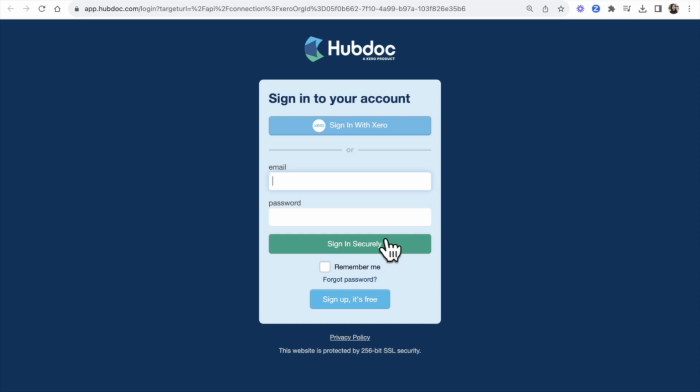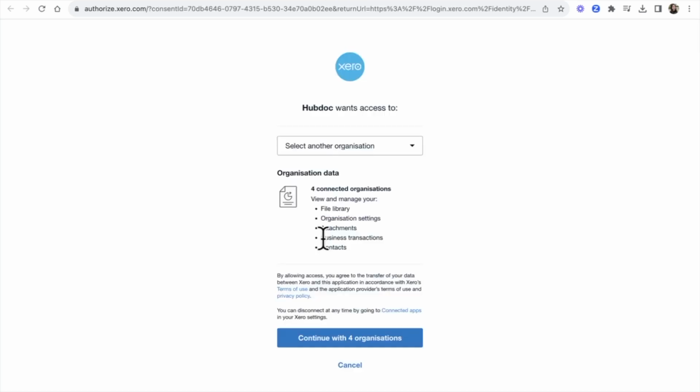It will lead you to a page. You have to log in with your Hubdoc login, or you can sign in to Hubdoc with your Xero login as well. And now I am on a page where I have to make the configuration between the Successful Company Xero subscription and the Hubdoc account that I'm about to create for my client.